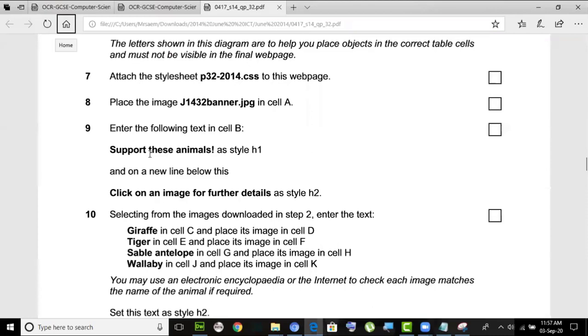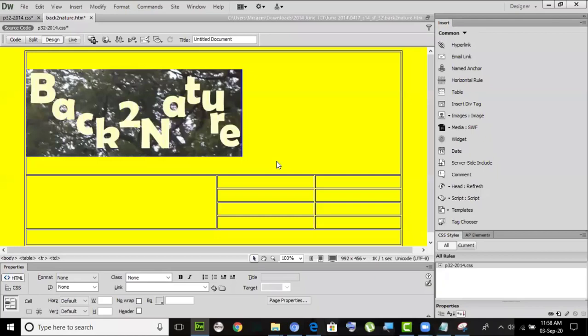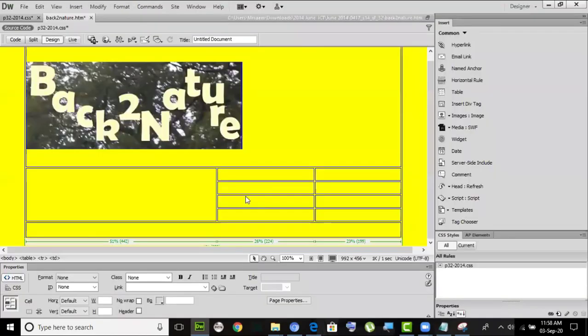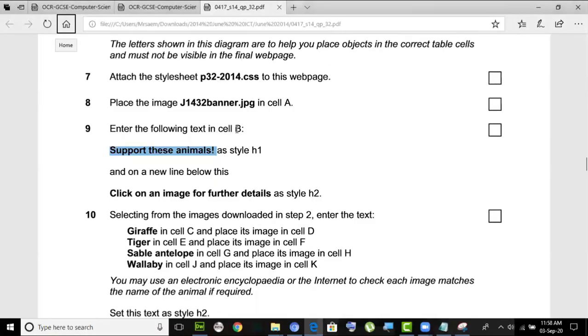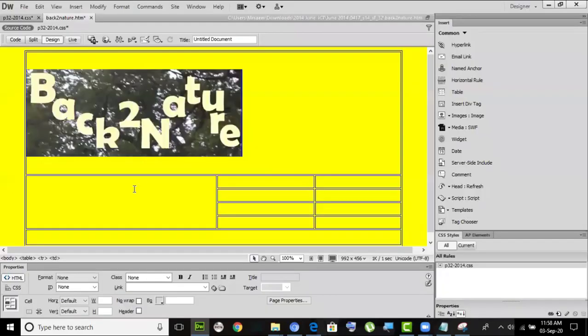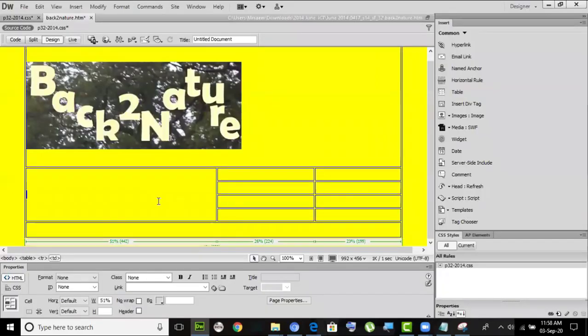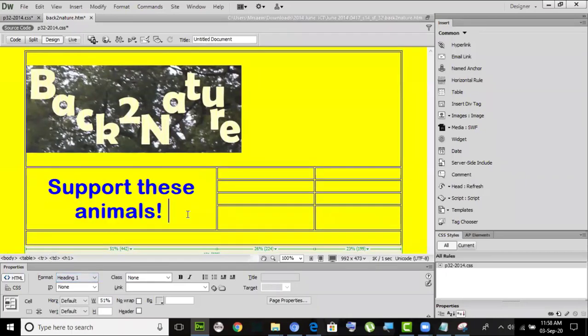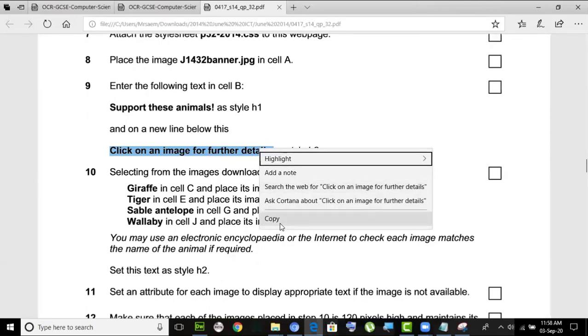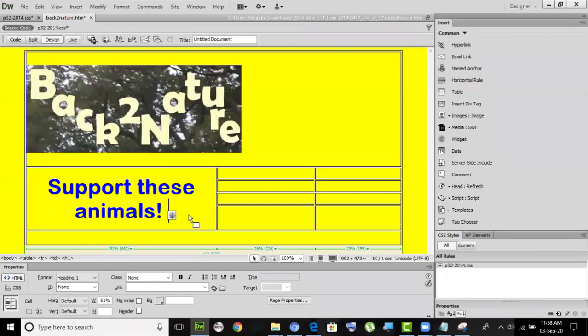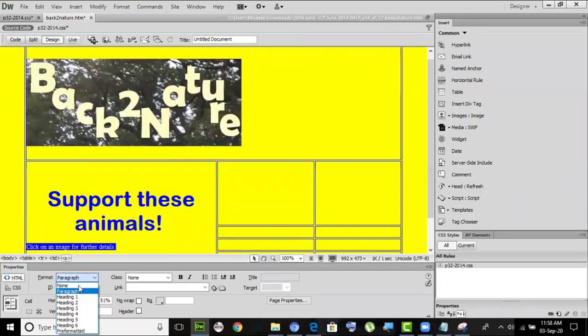Then what we have to do is enter the following text in cell B and set it as H1. Where was cell B? Cell B was this one. Let me read again: enter the following text in cell B. Okay, fine, I'll do it. And set this as H1. Okay, done. And on the new line below this, have this text and set it as H2. So I'll press enter. Next line, select this and set it as H2.